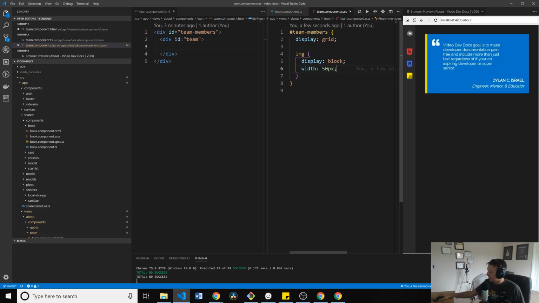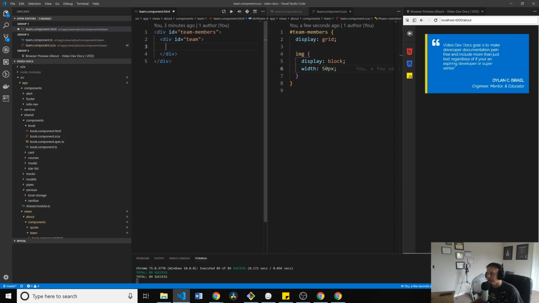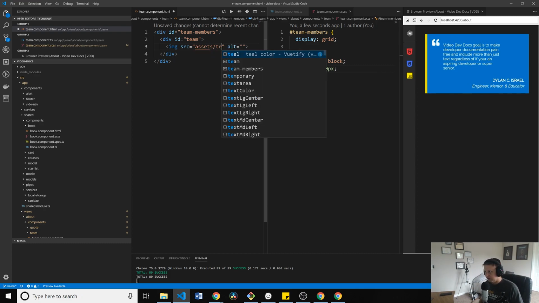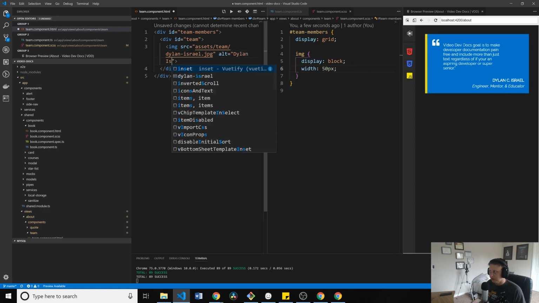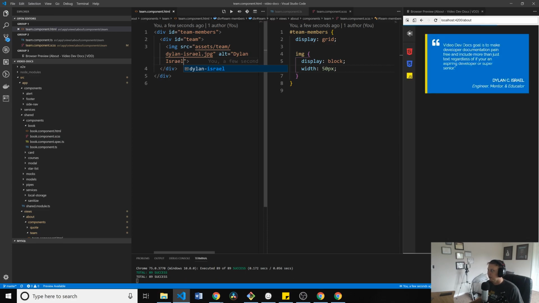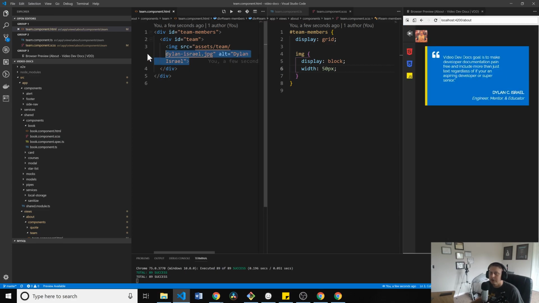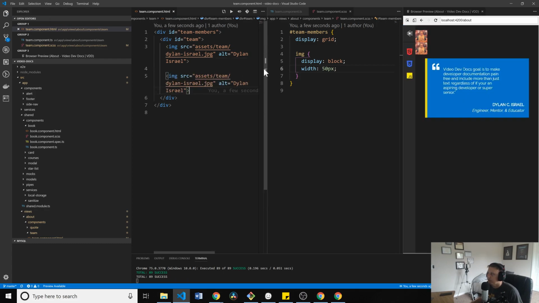I'm not doing any responsive stuff, so this is a desktop first site because of the clientele being developers, but I'm going to have to do a whole mobile rework of everything that I'm doing when I actually get it out. So this should be assets / team / Dylan-Israel.jpg. The alt is Dylan Israel. Cool. And let's go ahead and repeat this twice. It's only really 2 people that are going to be part of it.